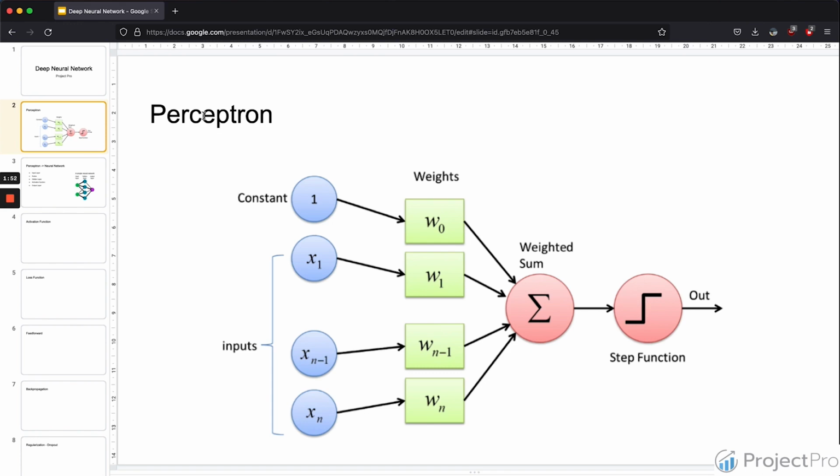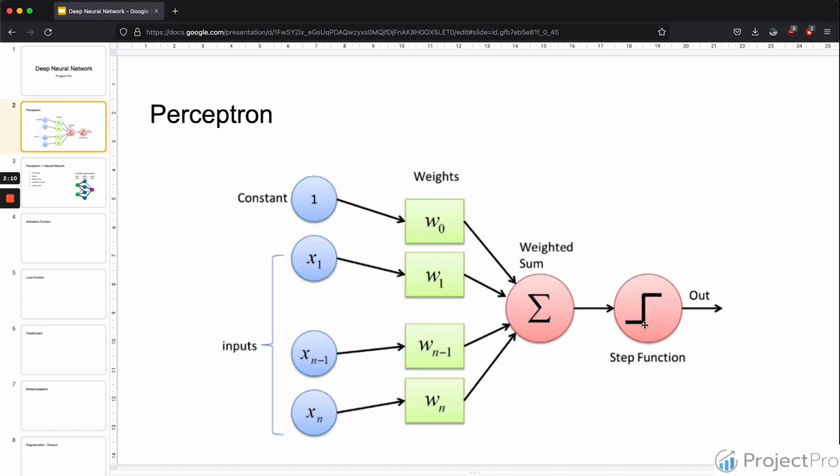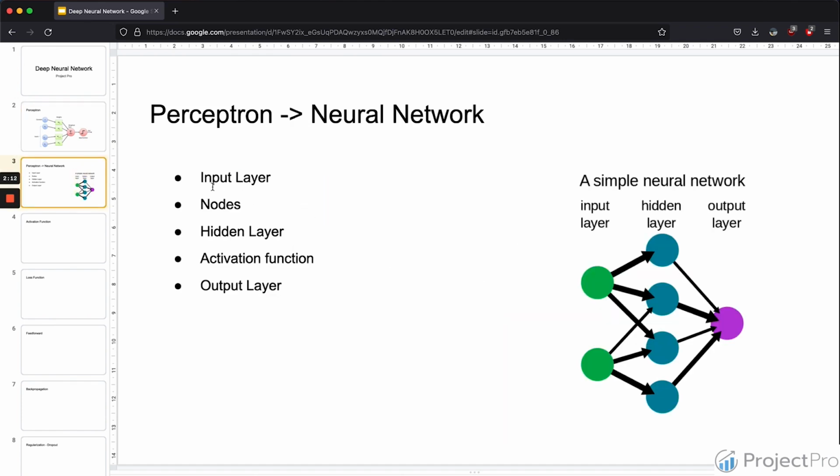Now, what is the need of a perceptron, or what benefit does it serve while we build a neural network based model? The perceptron is actually the basic building block of any neural network. A neural network is nothing but a collection of such perceptrons which also should have these step functions involved. I'll come back to why this step function is needed in some time. But before that, let's understand certain terminologies. For a neural network, there is an input layer, there are nodes, there is a hidden layer, there are activation functions, and there's the output layer.